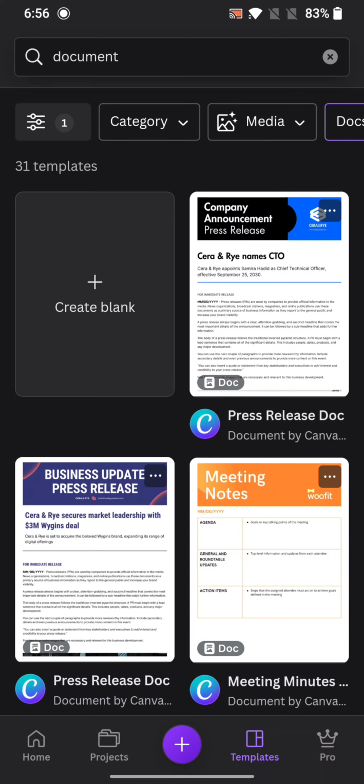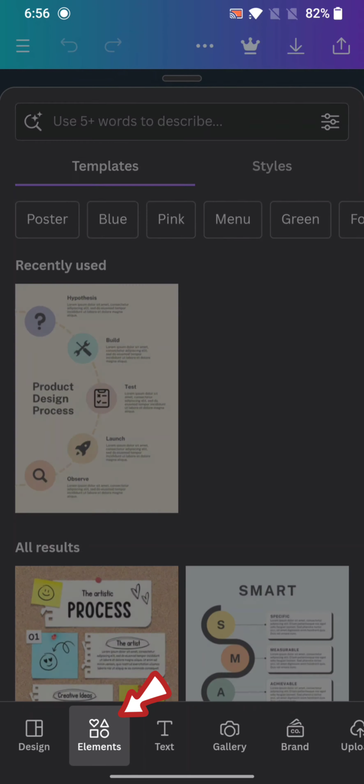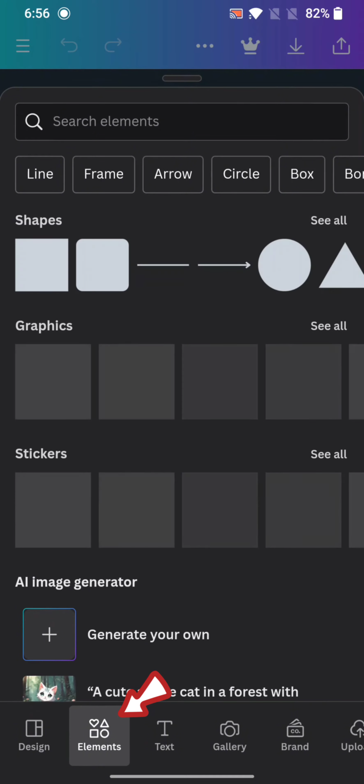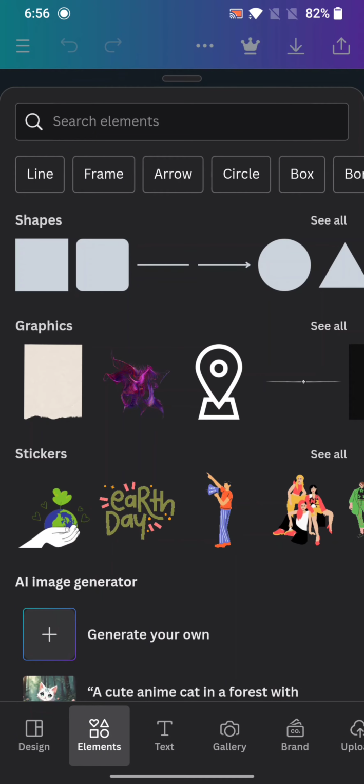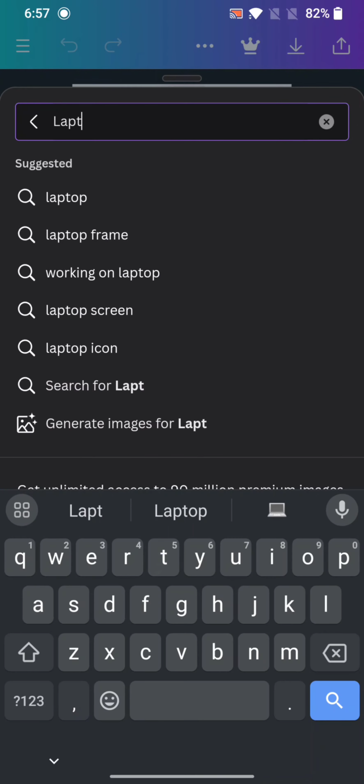All you need to do is add an image to your document, so go ahead and tap on Elements option at the bottom left corner of the page. On the search box, search for any pic. Here I'm gonna go with laptop.